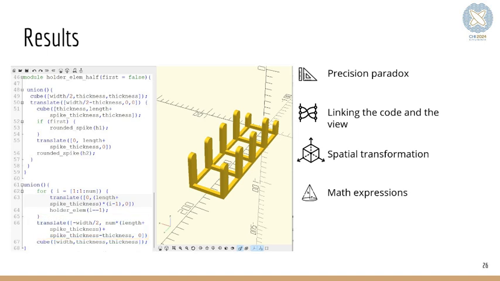Another challenge mentioned by the participants is the difficulty to create curves and organic shapes with programming-based CAD applications. For instance, OpenSCAD doesn't offer easy ways to do these geometries.